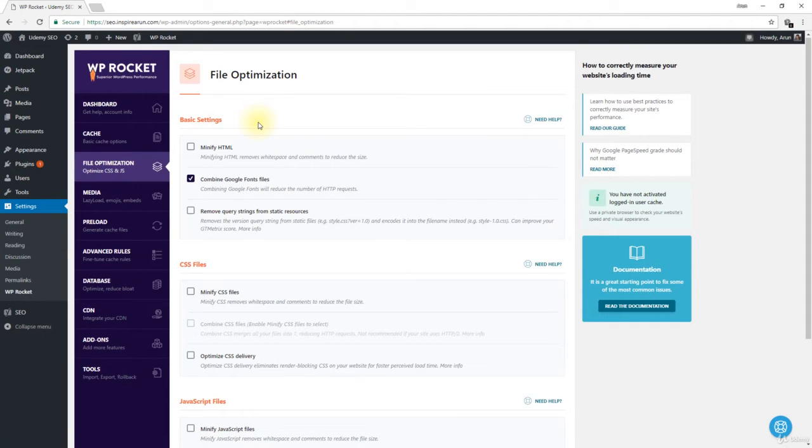Under Basic Settings in this tab, we need to select all the three. That is, Minify HTML, which removes white space and comments in HTML to reduce its size. Combine Google Font Files, which reduces the number of HTTP requests, and remove query strings from static resources, which can improve your page speed score in certain tools.